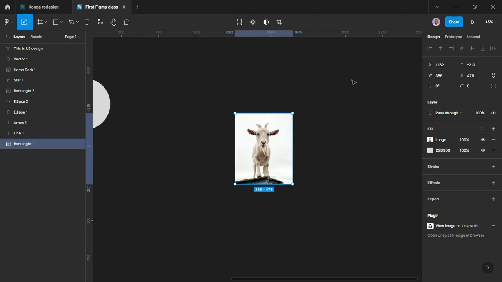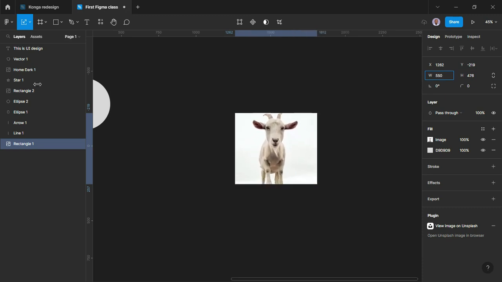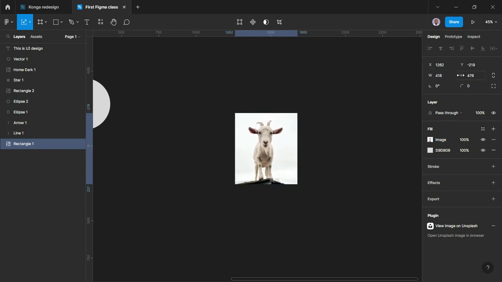Now, another thing. If I come to W and I click and drag, it adjusts the size of the image, the width of the image. That's W. If I click on H, it adjusts the height of the image. So it can be longer, it can be shorter. Just like that.